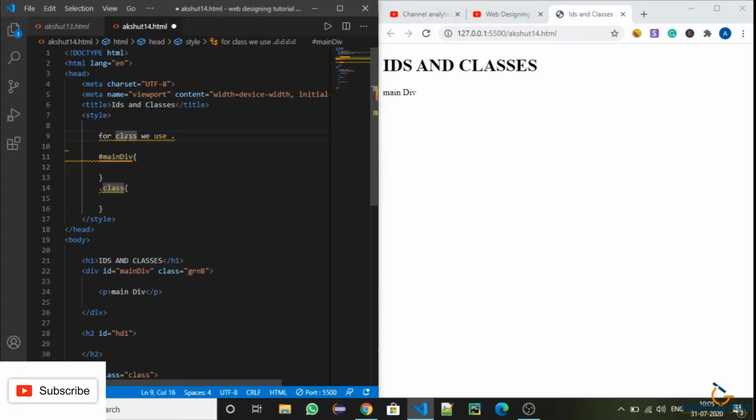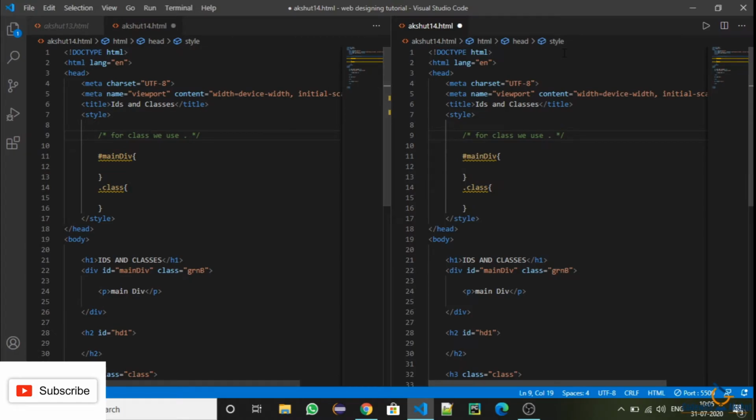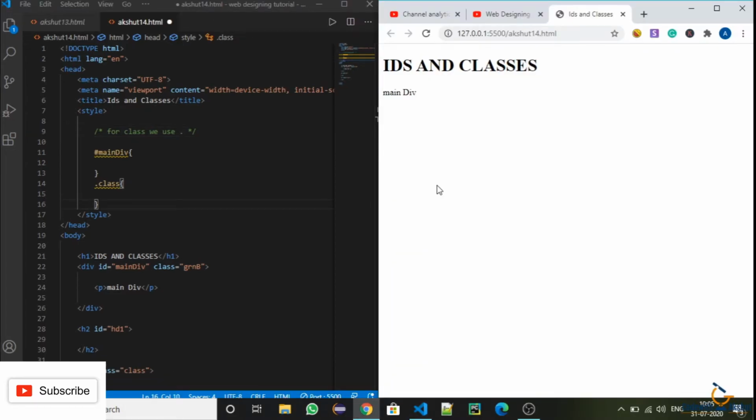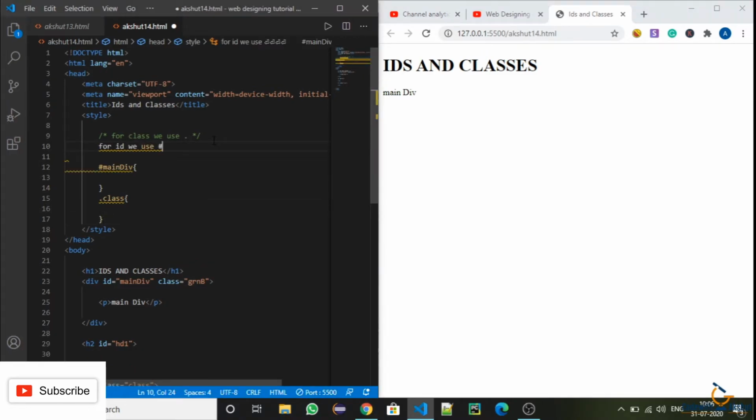Yes, I think I have done it split screen. Let me remove this and just comment. Now for class we use dot, and for id we use hash. I don't know why it is not showing, but I will use this one comment. So this is the comment which is used in CSS. Okay, now I will save it.